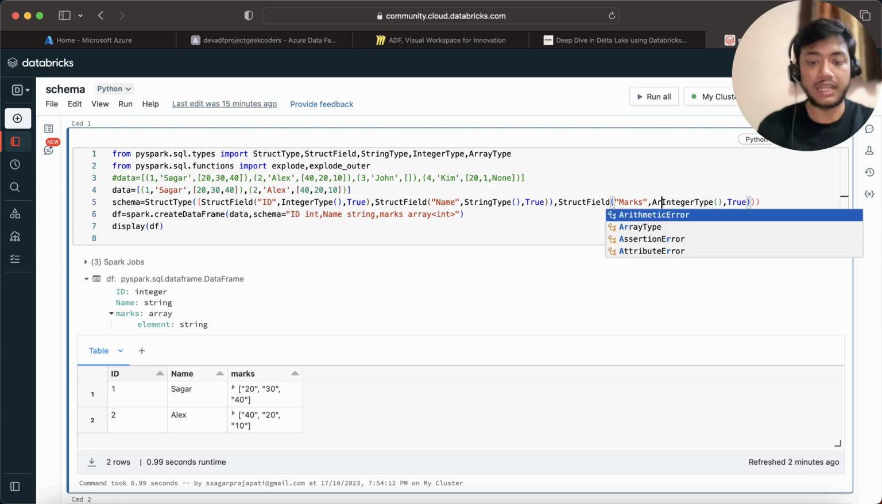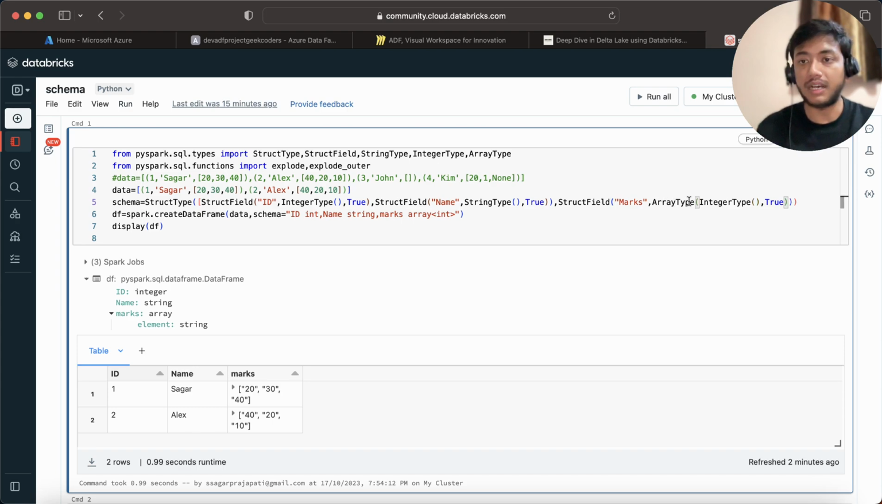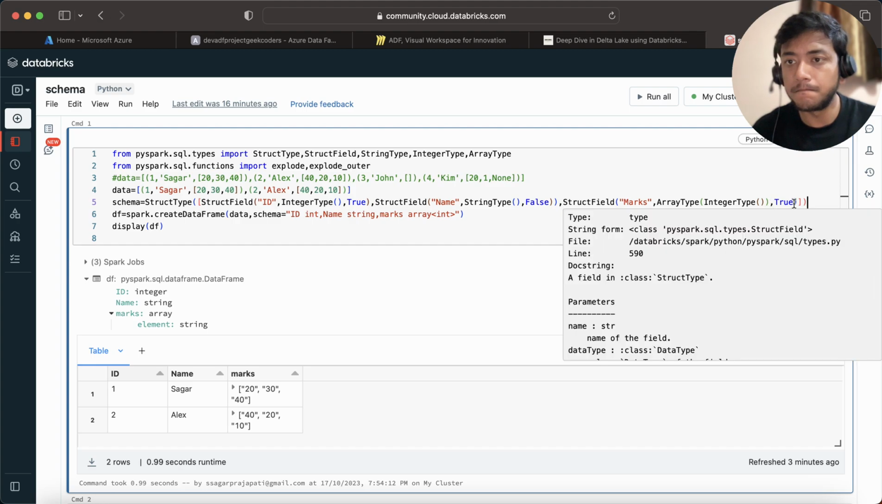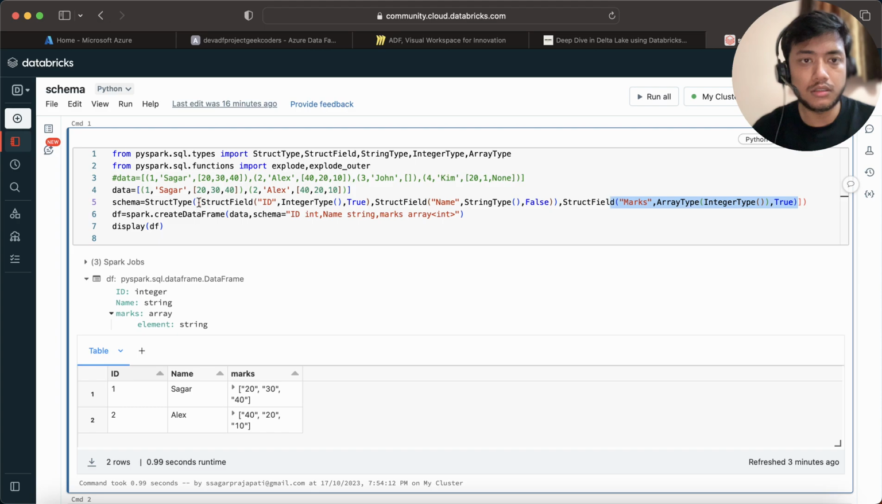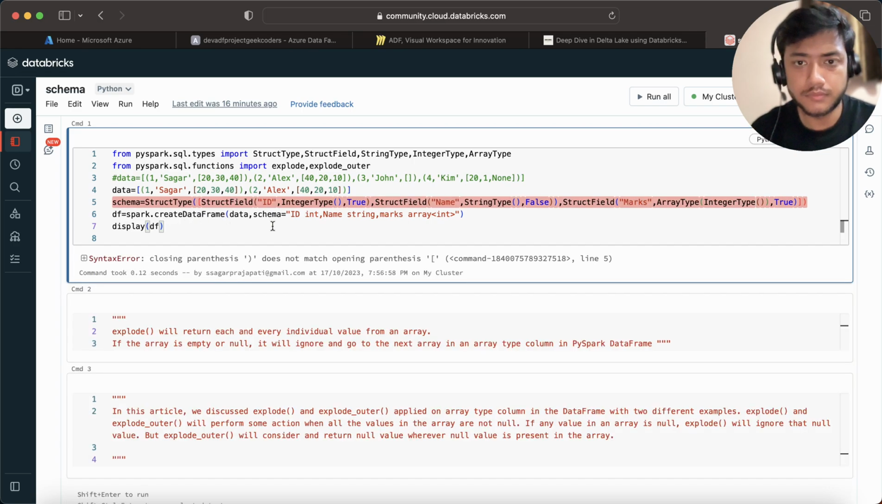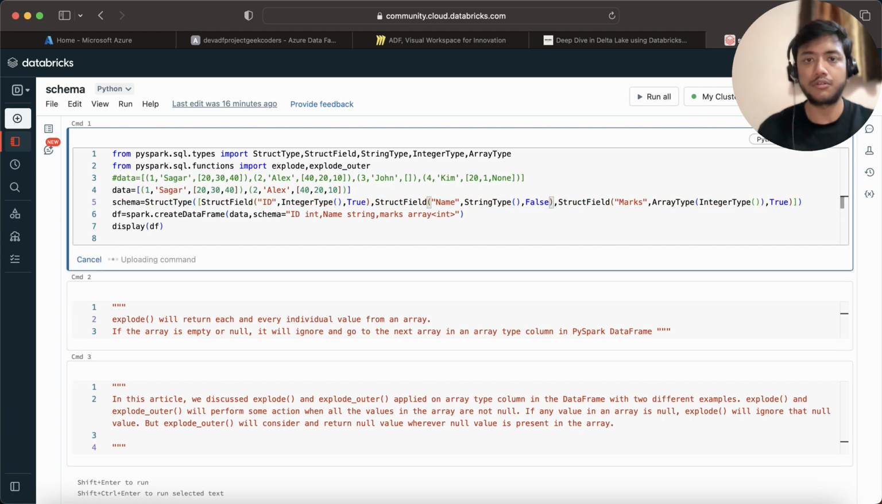So here I will use ArrayType, and I can pass an array. This array contains only numbers, so I am passing here IntegerType. And let's say I am making this false. If I make it false, then this name column cannot have null values. Now close the bracket, and then close this one, and this bracket. Now it is okay. Cool.